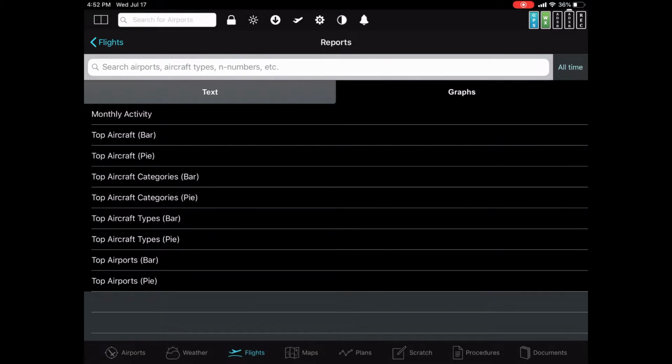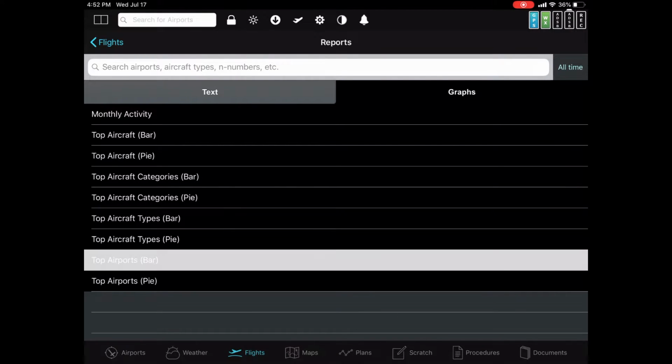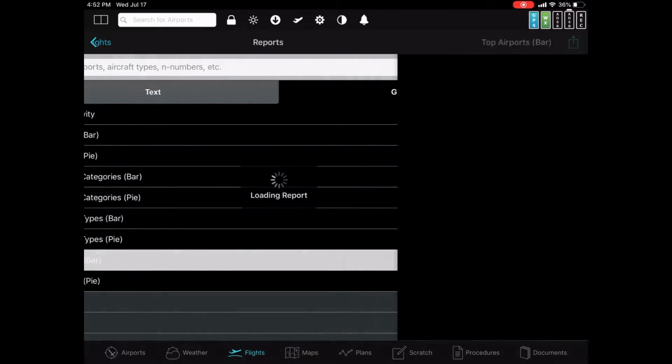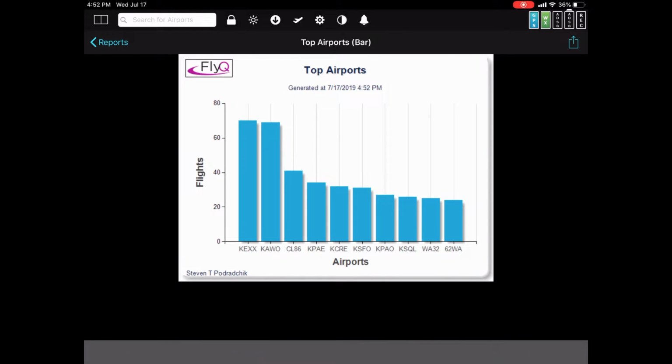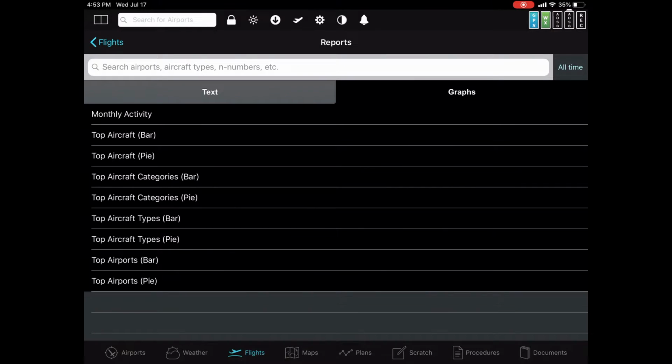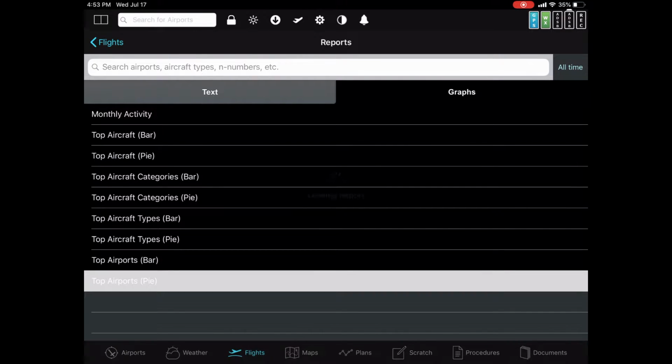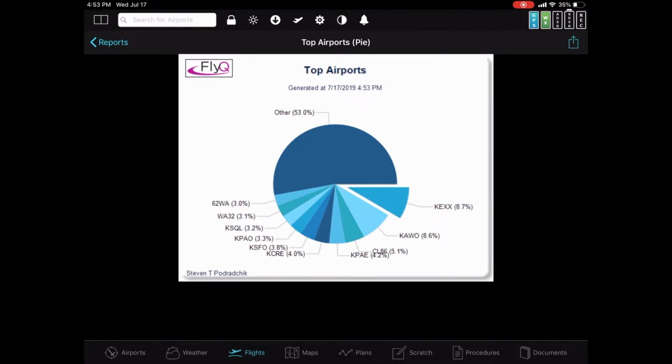For example, if you want to see which airports you go to most often, you can go to the top airports as either a bar graph like this. So it shows you the most popular one. It only lists the top 10, by the way. So another way to look at that one would be top airports as a pie chart. So you tap on that. Same basic data going into it, but it's represented as a pie chart, not as a bar graph.